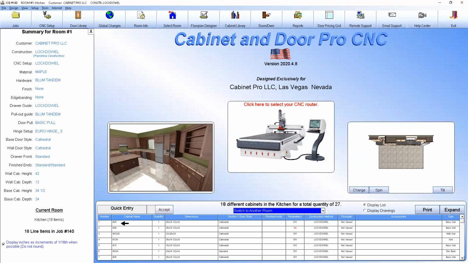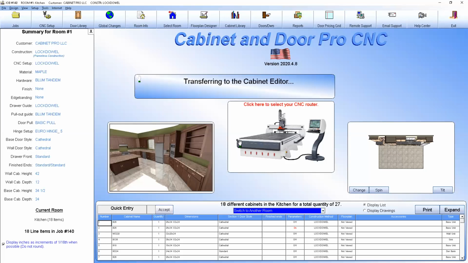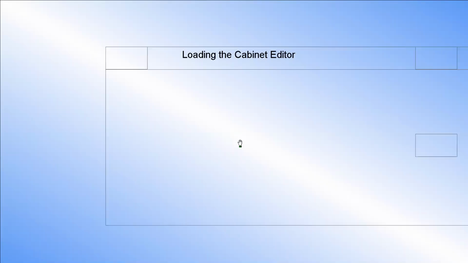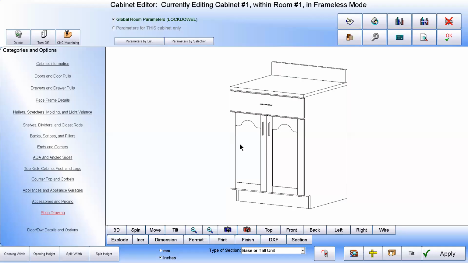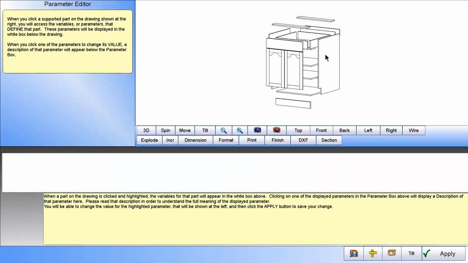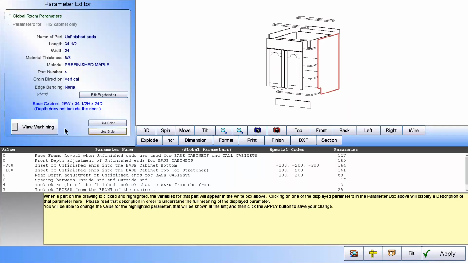Okay. All right, so now I just changed the program, or this job, from blind dado construction, whatever I had in there, to lockdown construction. The same thing, what I'm about to show you, can be true of any particular type of CNC machining. But now, if I look at that exact same cabinet, notice the side is notched instead of separate sides or separate toe kicks. And now if I click on that unfinished end and I view the machining of it, watch the difference.